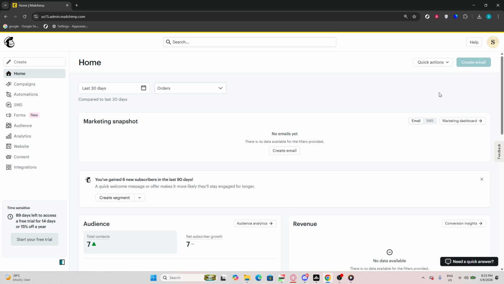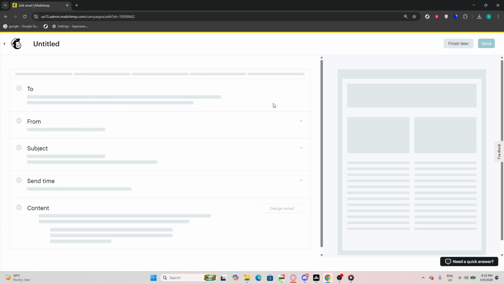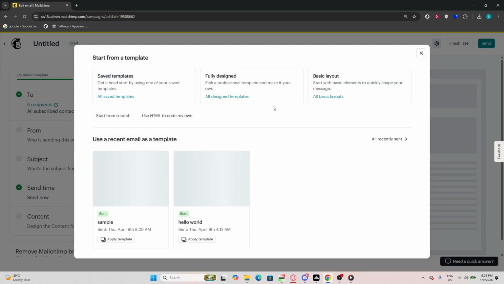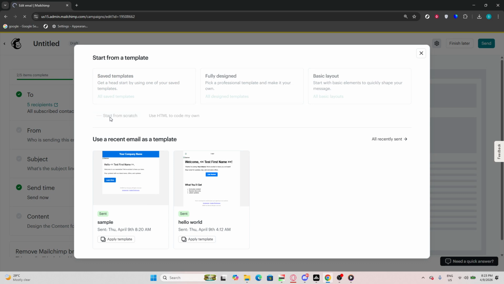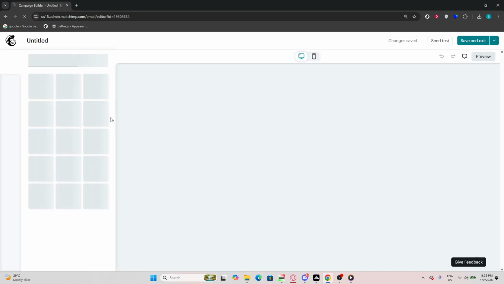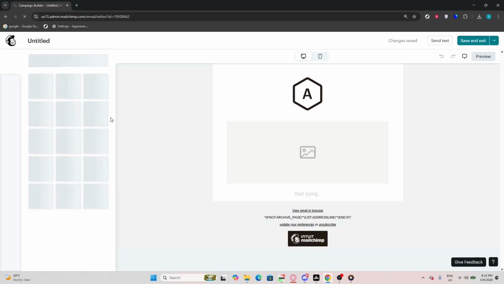After clicking Create Email, you will be directed to a new page where you can choose how to design your email. Select the option labeled Start from Scratch. This choice allows you to create a customized email layout tailored to your needs. Once you select this option, you will see a blank email template ready for editing.